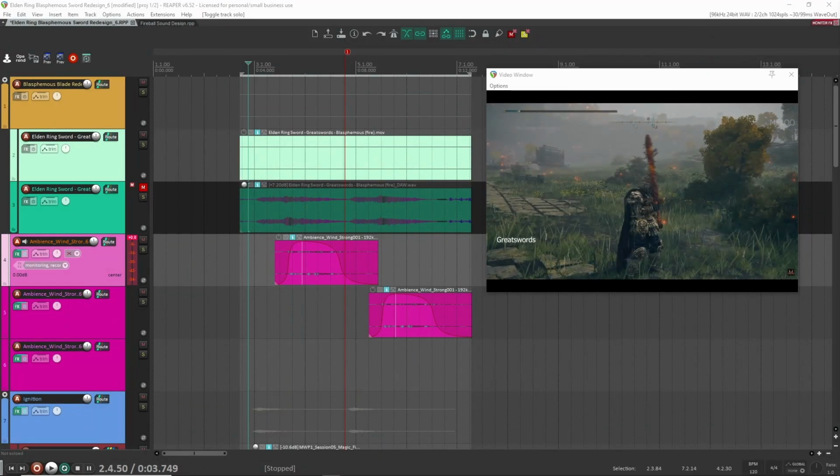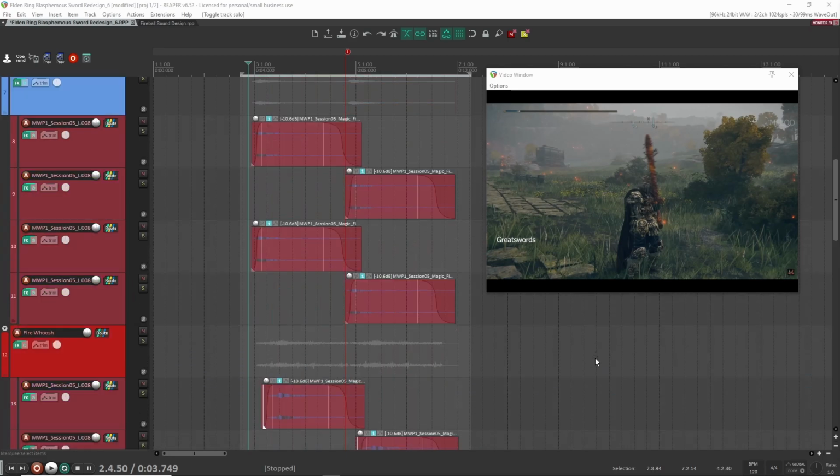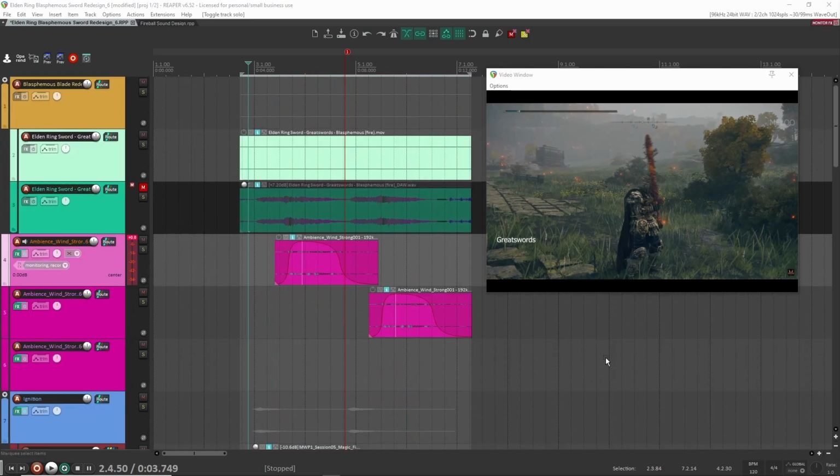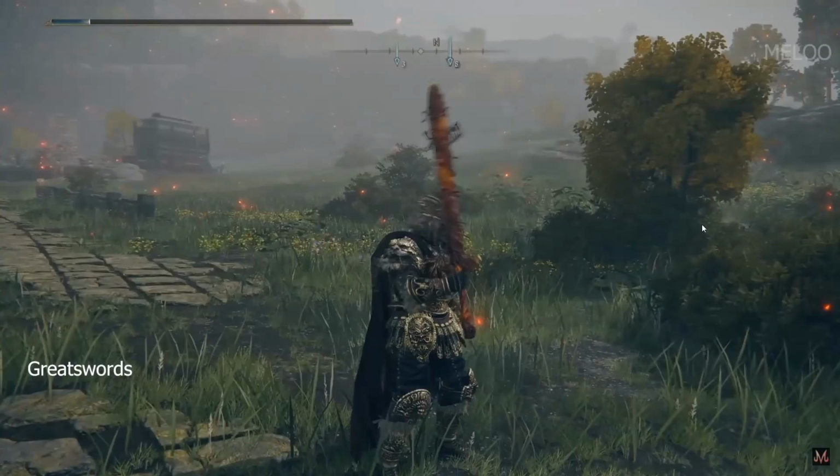All right, so here we are inside of Reaper, and what I'd like to do is play you the original from the game so that we hear the audio that's actually in the game, and then I'll play you my redesign, and then I'll go through layer by layer, show you what I used to create it, and how I created it, and just talk a bit about the process behind that. So here we go. Let's listen to the original here.